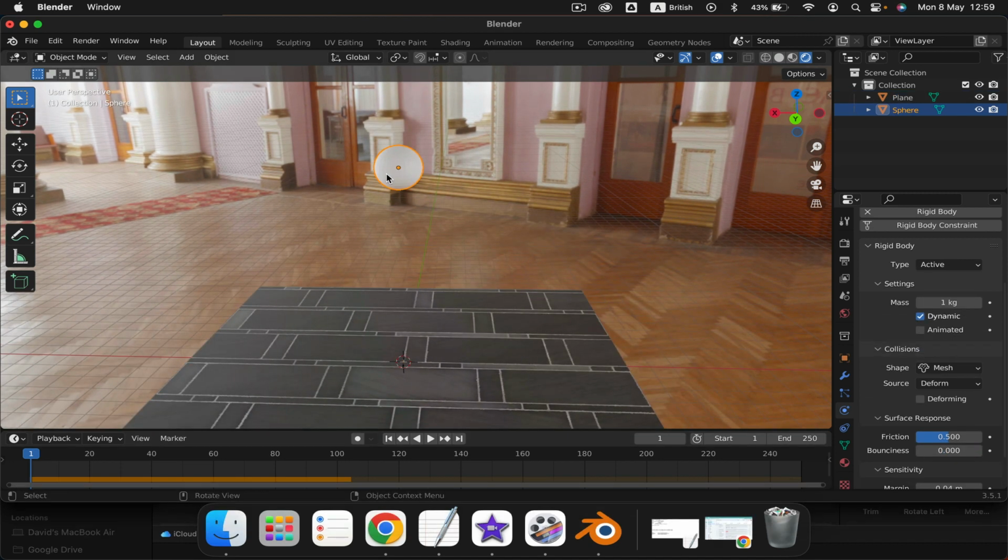Now I want to add bounciness to the ball as well. Okay, so I want to make that 1. Now we should see, we're doing good, a nice bouncy ball. Good, very nice. And it bounces off the table.